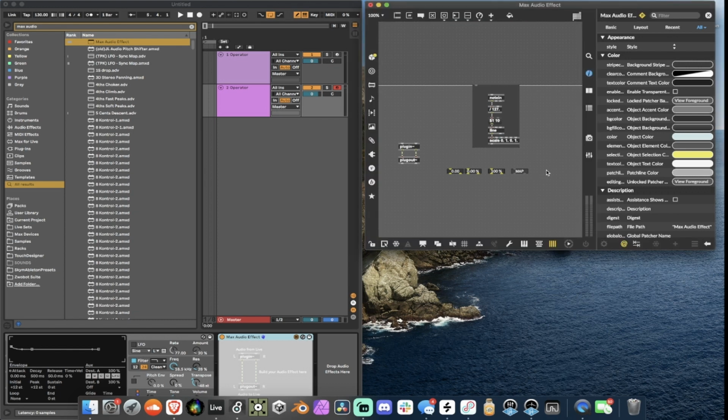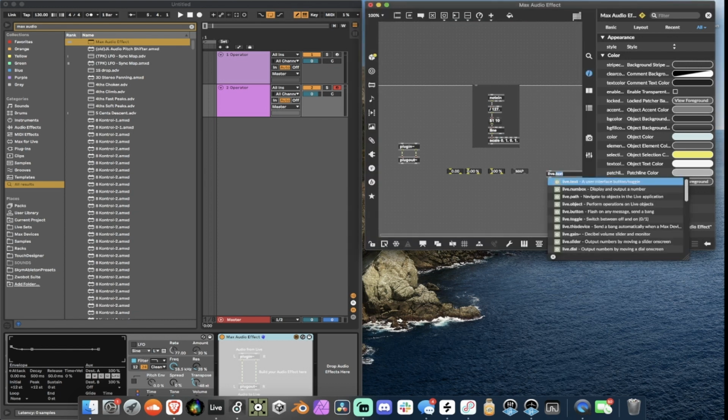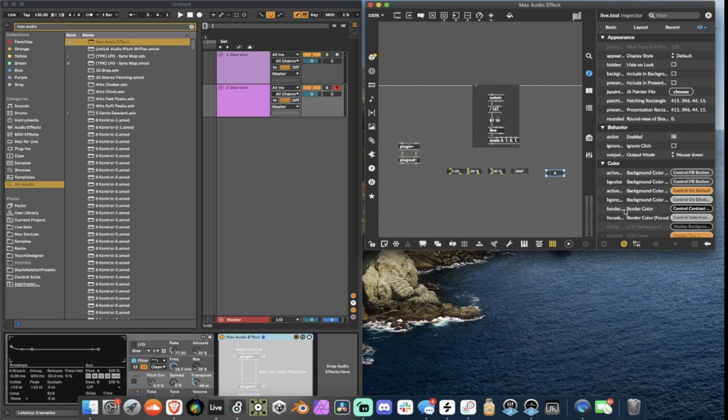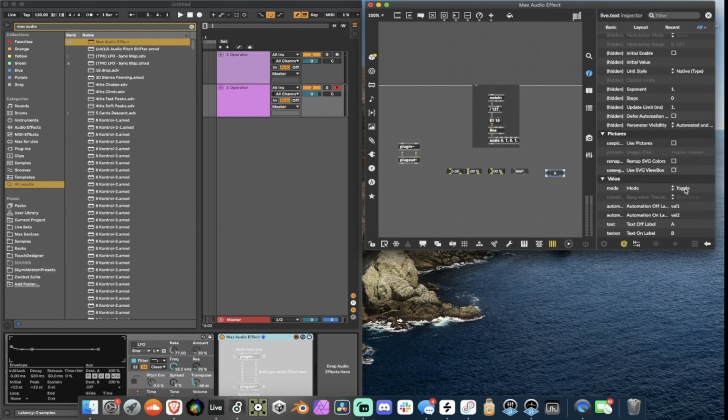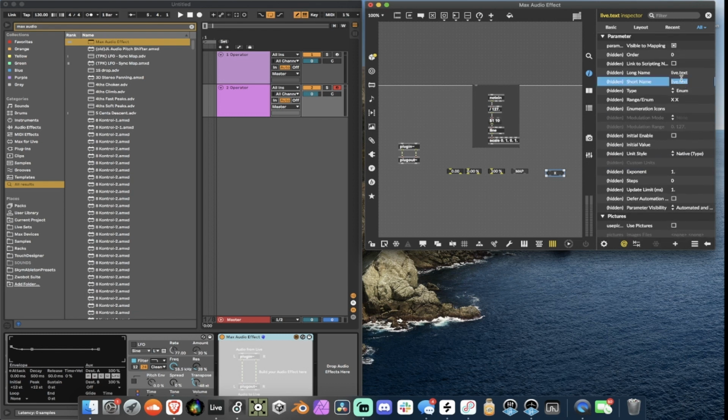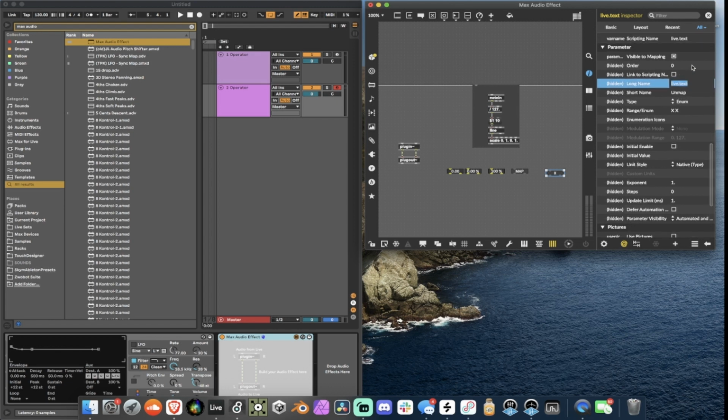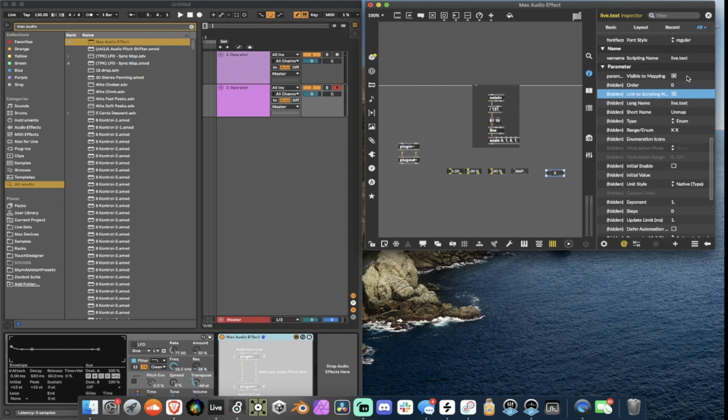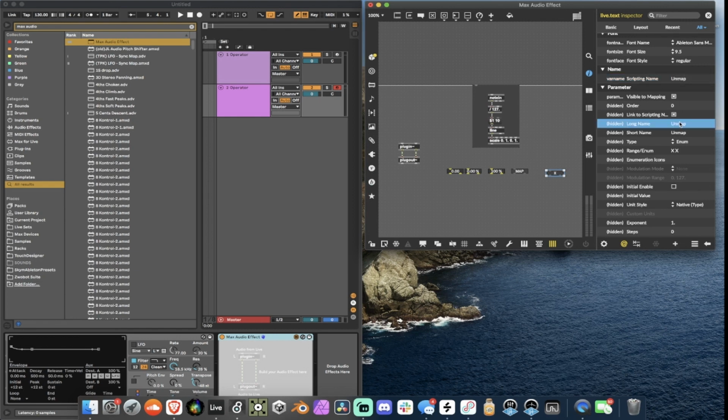Yeah. So the next thing we're gonna do is create a live.text again. But this time what we're gonna do is come over to the mode and select button. And for the text off label, we're just gonna do X, X for everything. And then for the names, just unmap. Oops. What? Oh, okay. So yeah, unmap. And then I'm just gonna shape this so that's like a little nice circle.